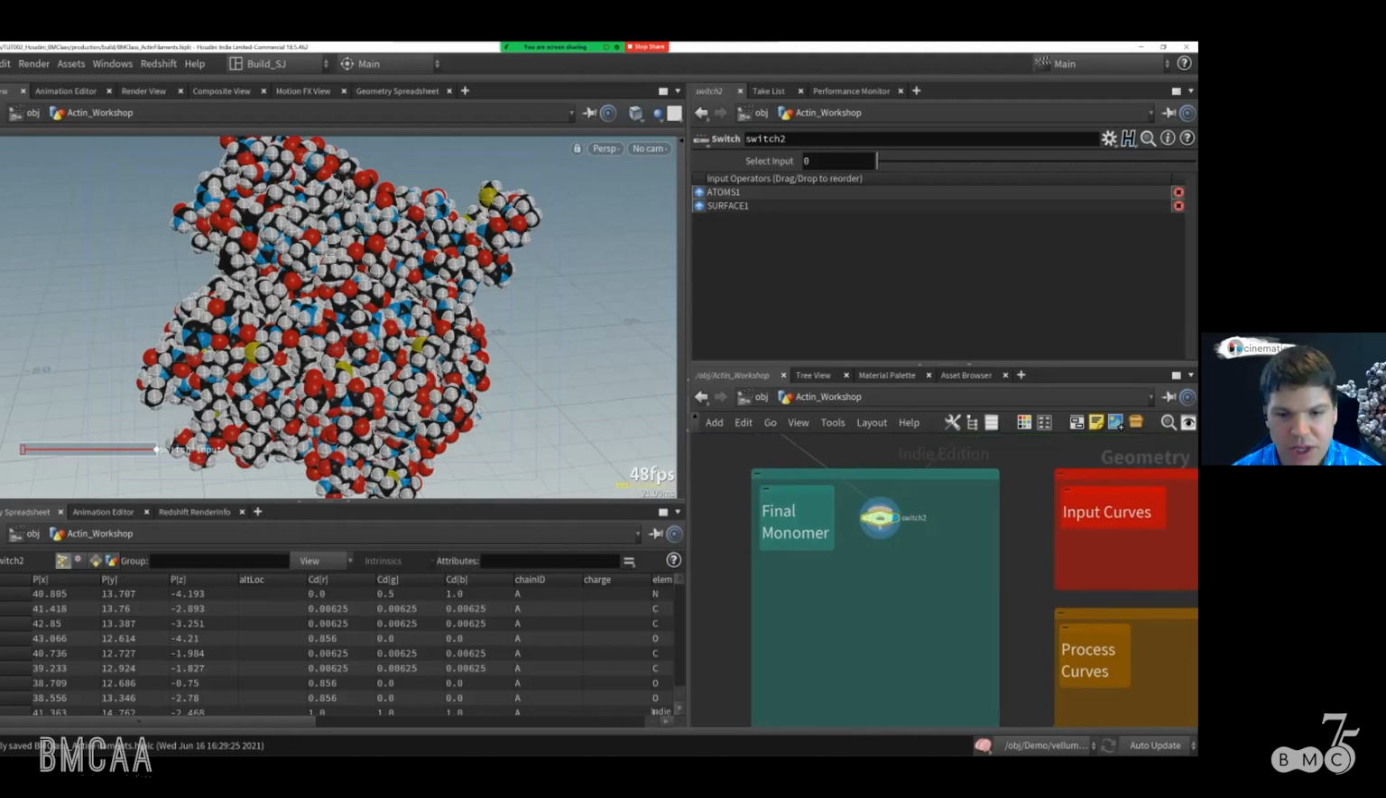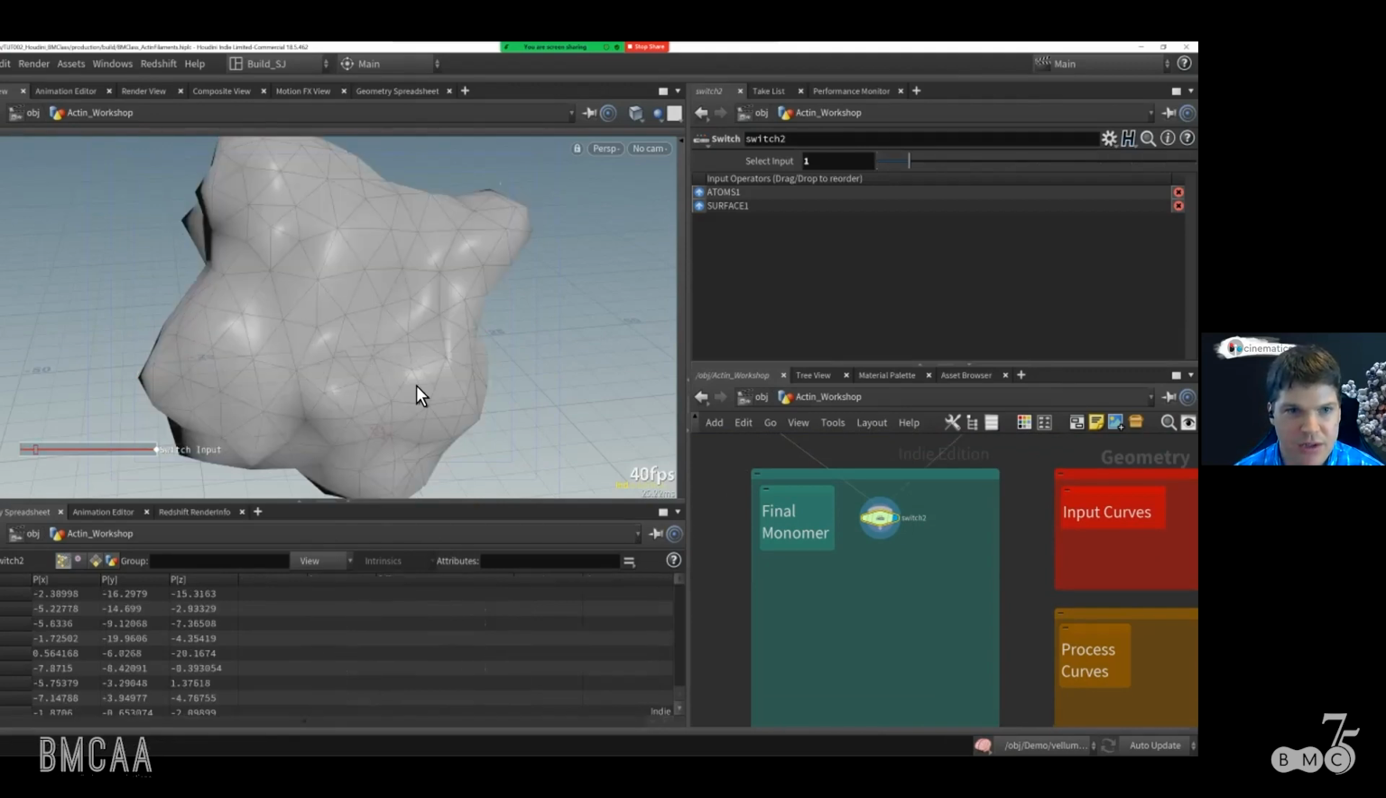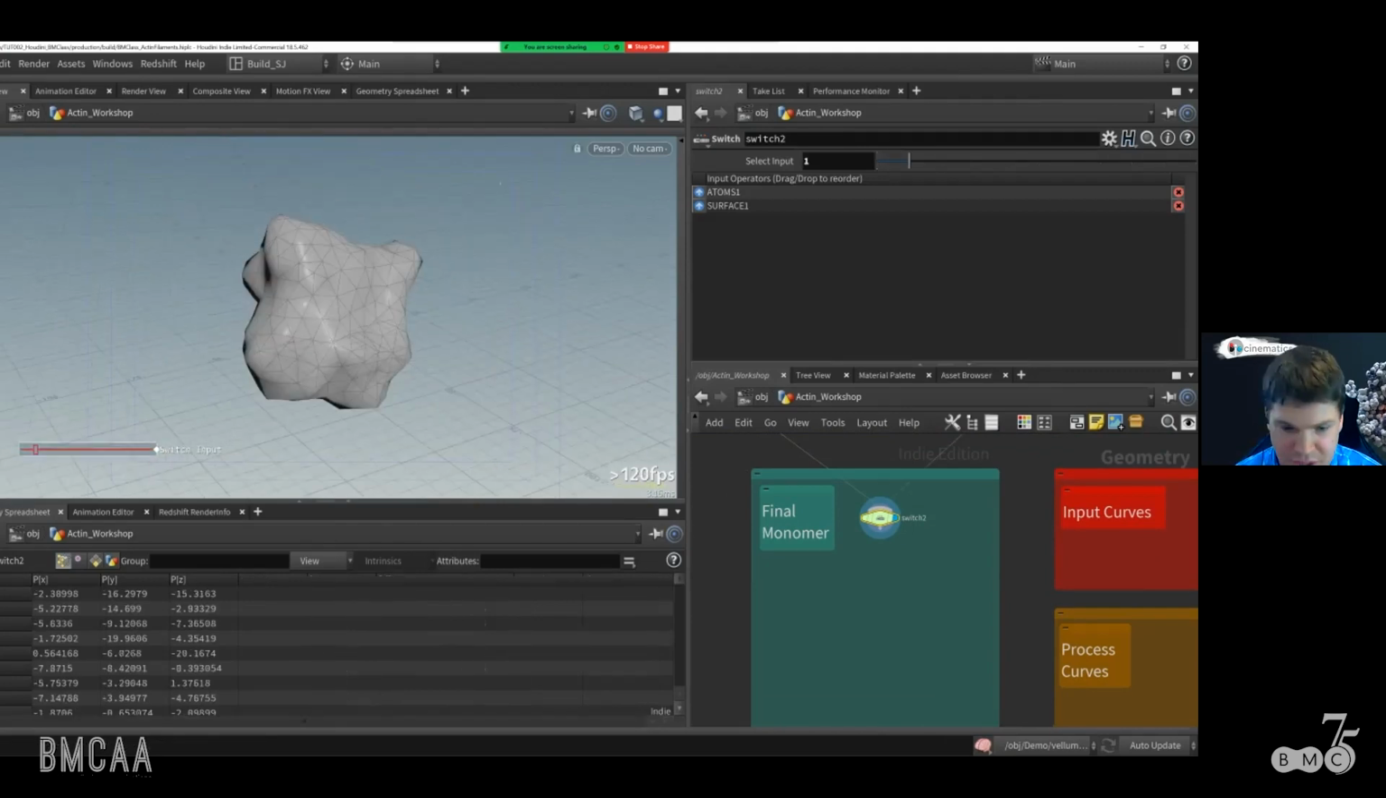All right, so now we want to duplicate our actin monomer a bunch of times. I'm going to use the surface representation for now. So for test purposes, we're just going to start by copying it up in a straight line. And then we're going to deal with applying it to a curve a little bit later on.